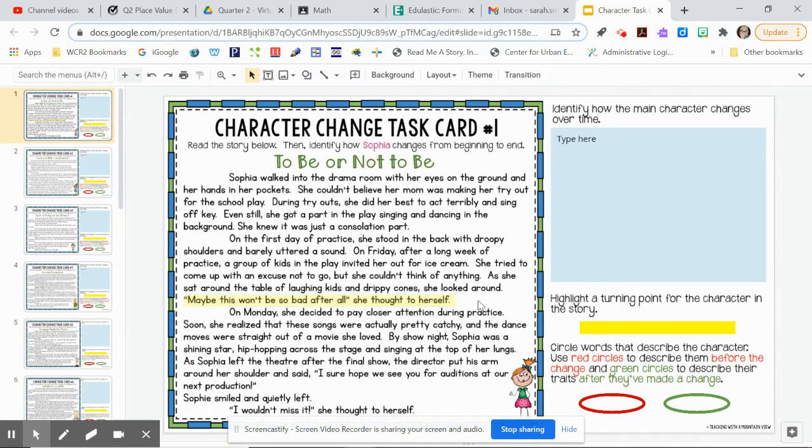And you can extend that highlighting out. And then she decided to pay closer attention during practice and so on and so forth. But definitely the first thing that was different was her having those positive thoughts of it not being so bad. So now I'm going to go back in the story. I'm going to read again, and I'm going to look for the words that describe the character that happened before that turning point, before the highlighting.